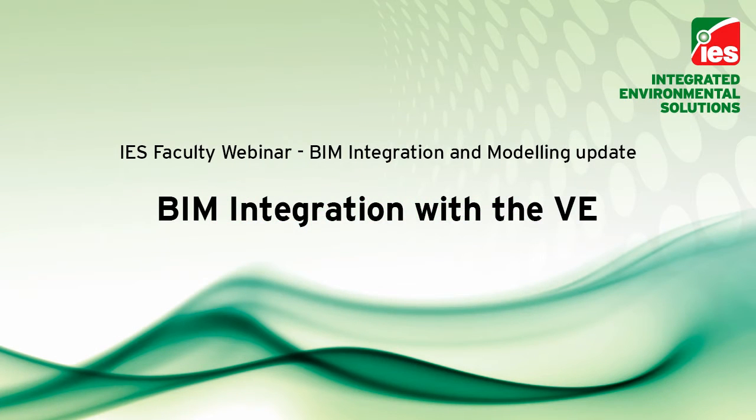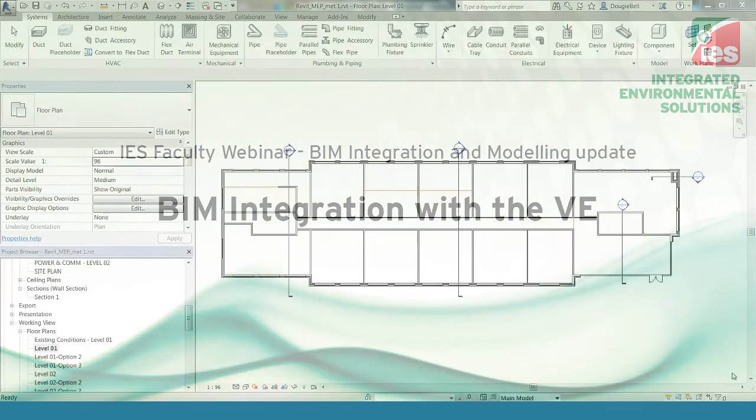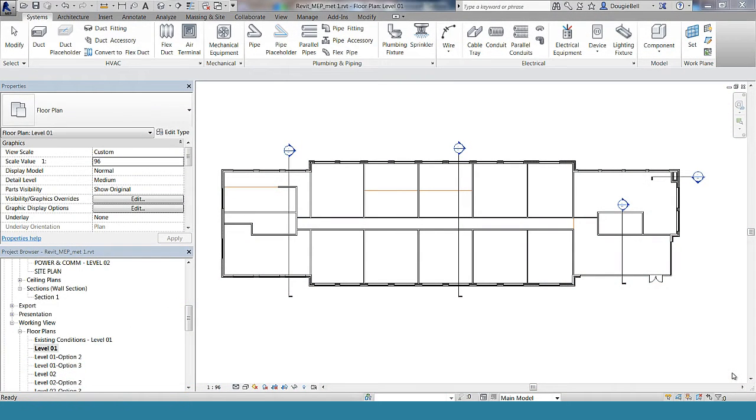So the first thing I'd like to do is just demonstrate how simple it can be exporting your geometry from Revit into the virtual environment. Now, I won't go into any detail of applying any settings or any occupancy information, which you can do with Revit MEP. I'll just simply set the geometry and then export.